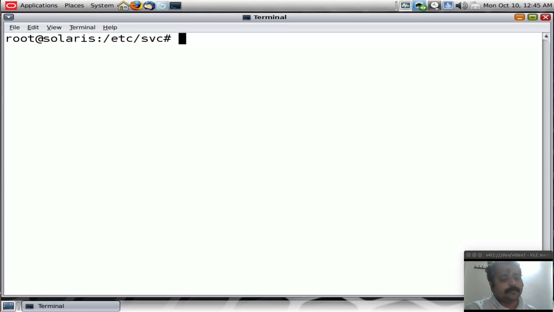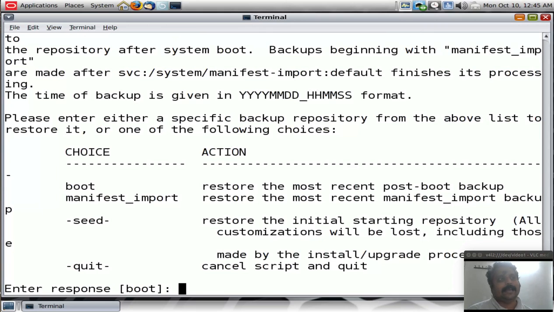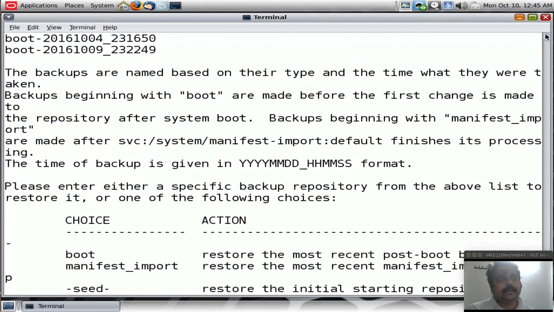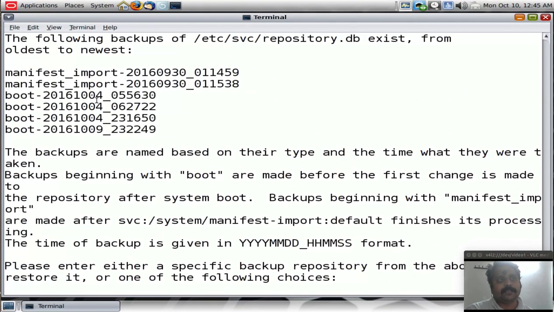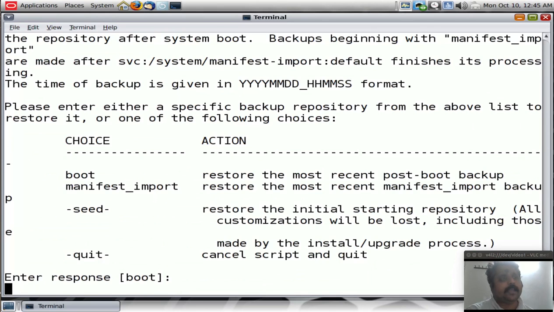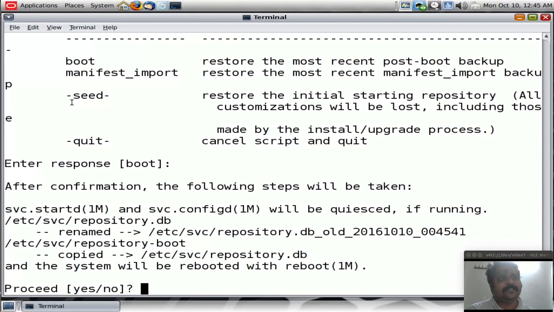Finally, the command that is used to restore your repository in the event the repository is corrupted is lib svc bin restore_repository. That's the command you would use to restore your repository in the event your repository is corrupted. We already had a look at many backup files that existed there. So if I hit enter there, it will list me the backup files that exist. I can specify the name of these files as an input, or I could actually specify -seed -. It's trying to pick up the default one.